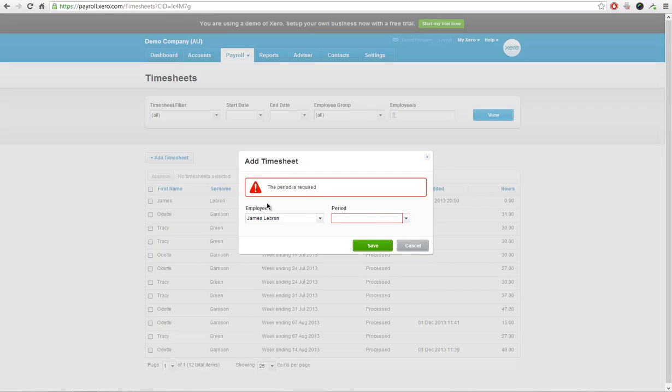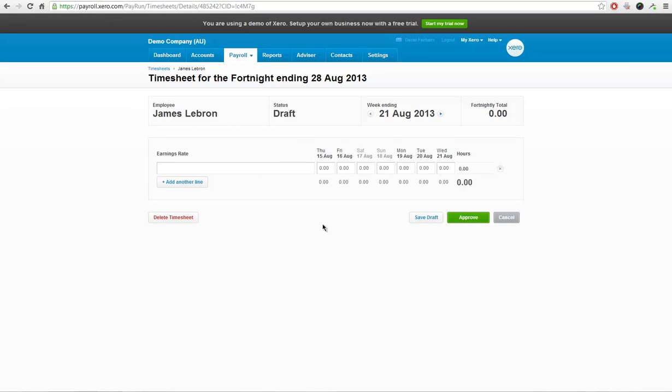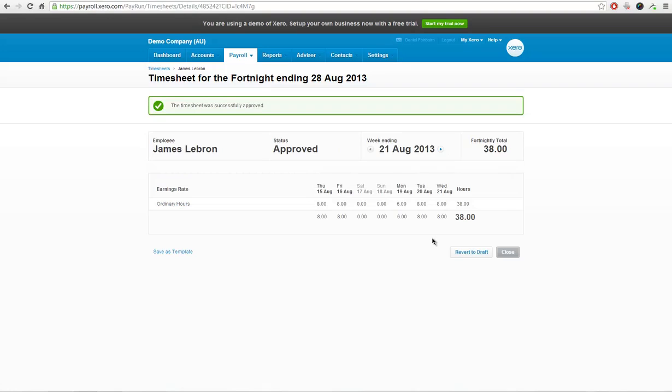So in this case, I'm just going to pick James. Oh, sorry, apologies there. It just reminds me that I need to pick a particular period, so I'm going to pick the next fortnightly period. And now this area here is all fairly self-explanatory. As with any other timesheet, all I have to do is put an earnings rate in, and then just tab through and enter the amount of hours that James has worked for this particular period. And then I can approve this sheet. So timesheets are as simple as that.